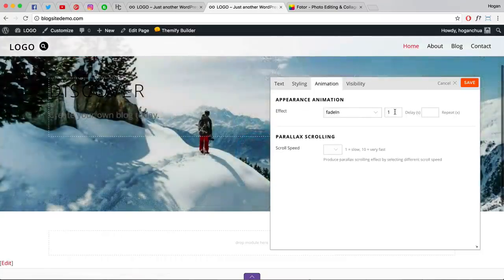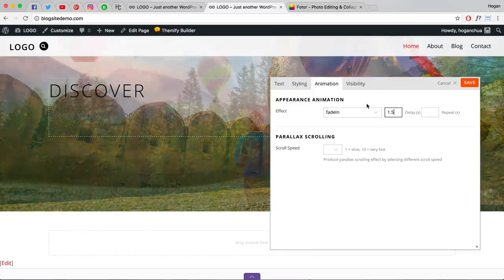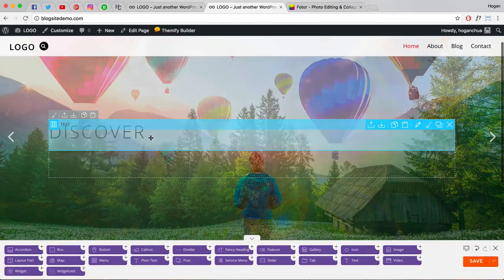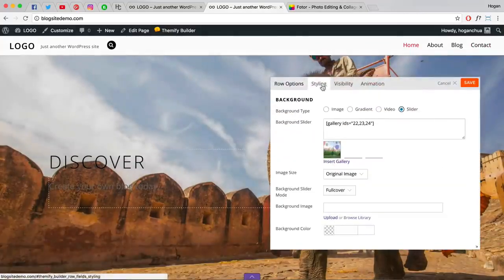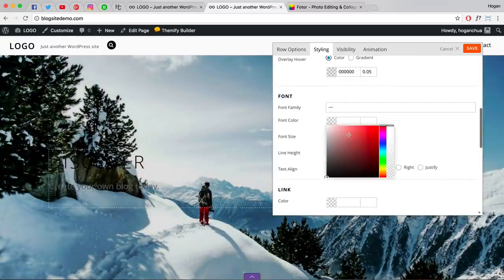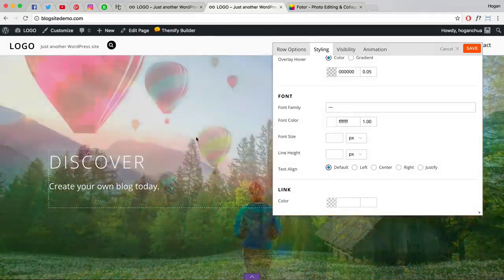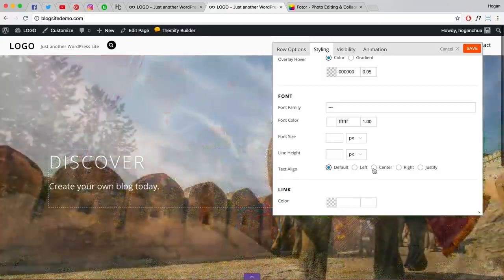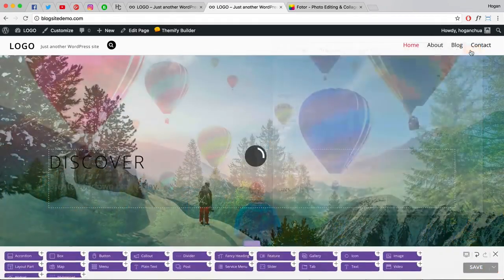For the animation, instead of 1 second, I want to set it to 1.5 seconds, so it will appear after the headline. Click on save. Okay, so you notice that these two colors aren't set in already. What I like to do is go to the row options, go to styling, and then go to font. Okay, and for the font color, I want to change it to white. So basically what that does is edit all the fonts within this entire row, and it's just a little bit more convenient. Okay, and then you can click on center, that will center everything within the row. So after you've done that, you can click on save.